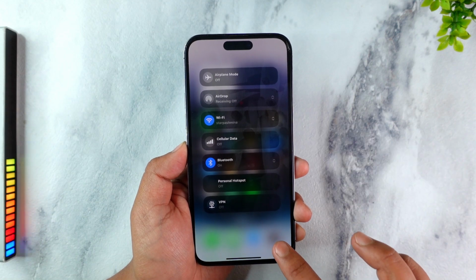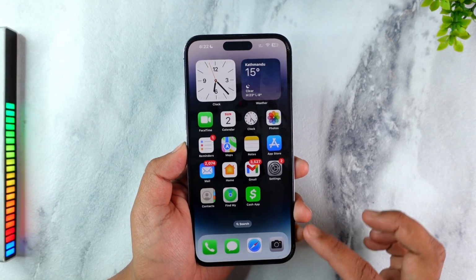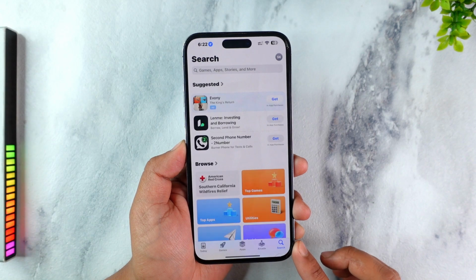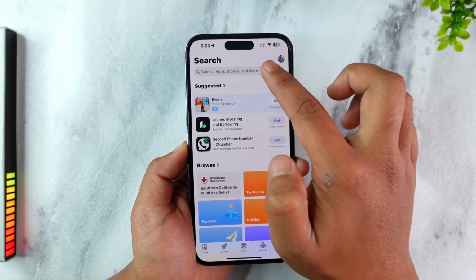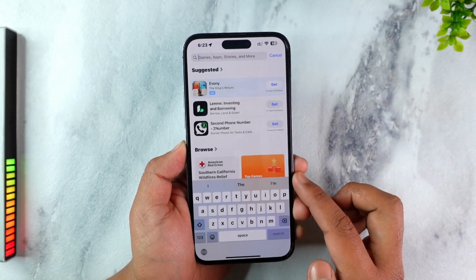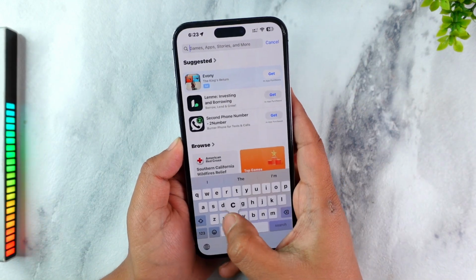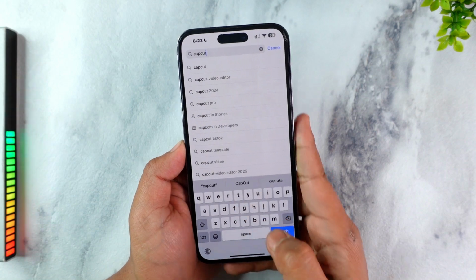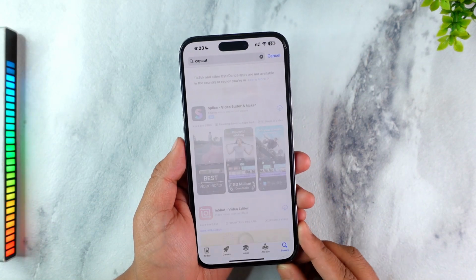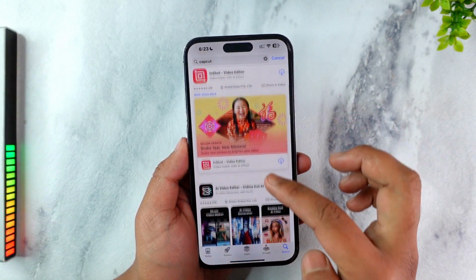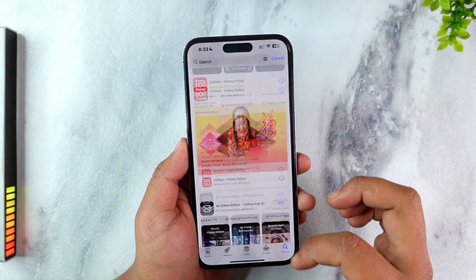Once you make sure that you're connected to your Wi-Fi, what you want to do is now simply launch your App Store. Now once you launch your App Store, you will see the search bar over here. So you can tap on the search bar at the very top of the screen. Then from here, what you want to do is simply go ahead and search for CapCut Video Editor. Now once you search for CapCut Video Editor, you should be able to see a couple of applications.